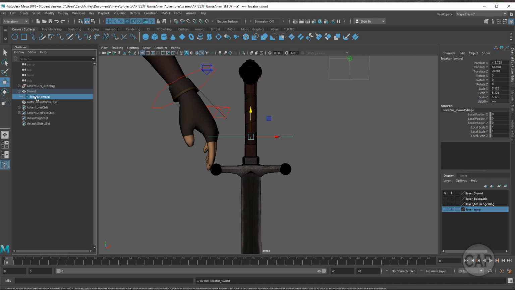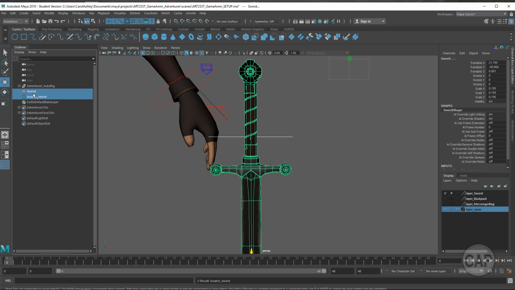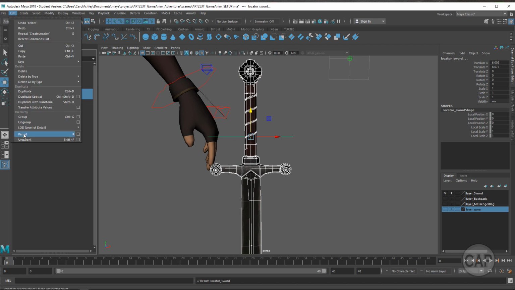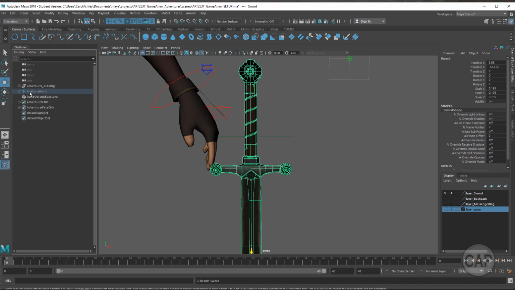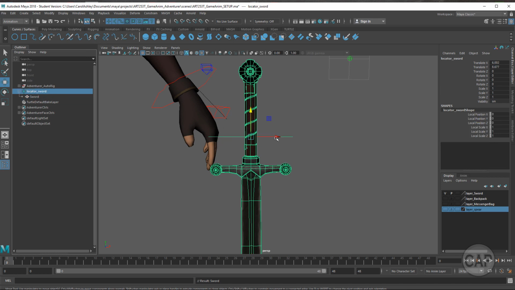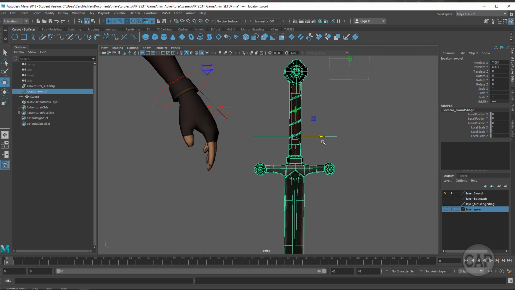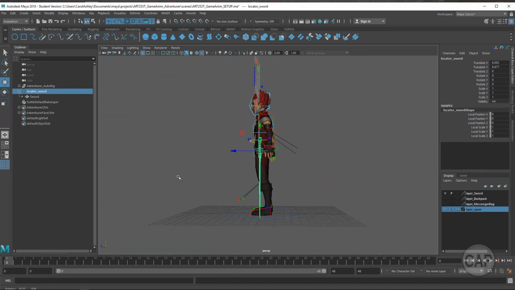Actually, I've got them reversed, so let's unparent this. I'm just going to drag this out, and we want to select the child first, so sword to locator, and then just go through the menu right here and do that. We can open that up, and we see the sword underneath the locator. So now if I select the locator and I move it, the sword's going to go with it. That's what we want.